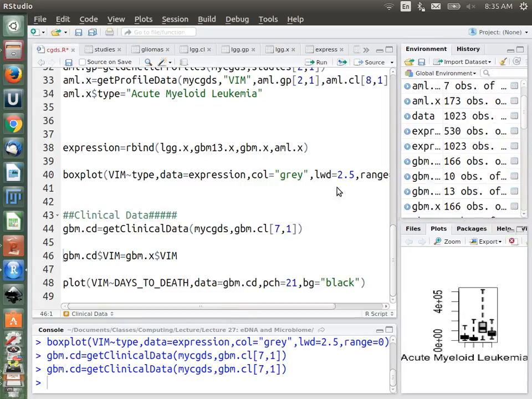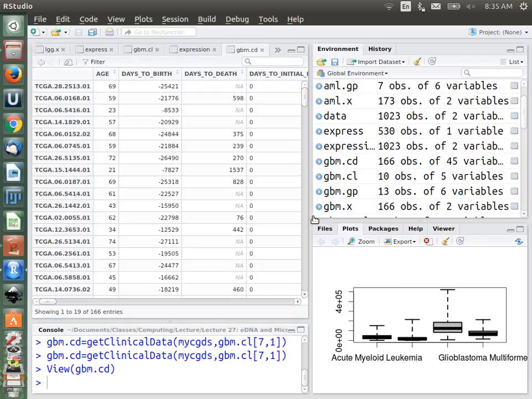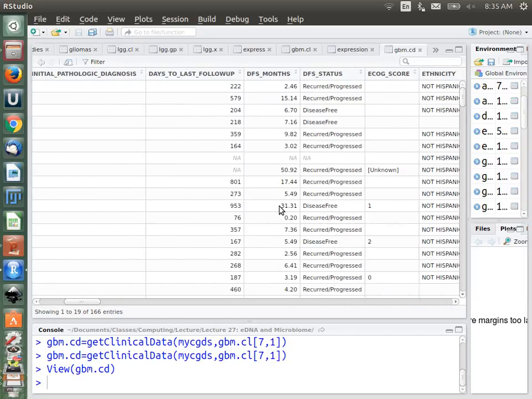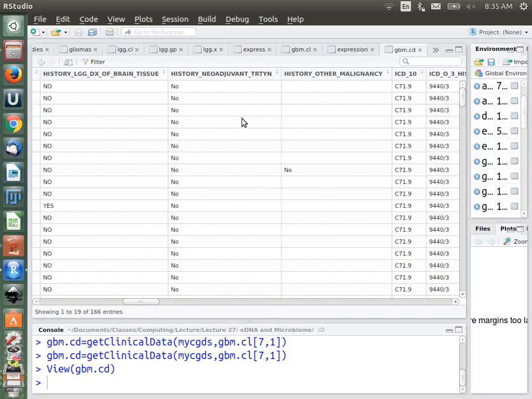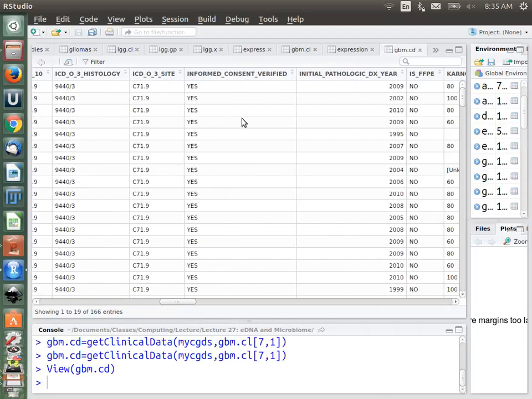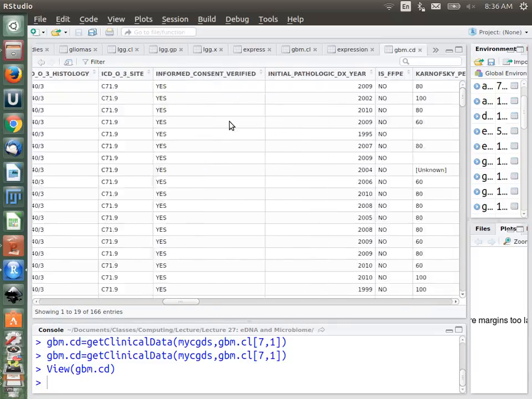And says gbm.c. Okay, so here's the clinical data. This is for the glioblastoma that we had, might have been the glioblastoma multiforme. When the sample is taken, you have the age of the patient, the days after birth, the days before death of the patient, a little bit morbid, last days to follow up. You have status, whether disease-free or regressed, the gender of the patient, and a lot of other things, like informed consent verified. Hopefully that's yes on all of them.